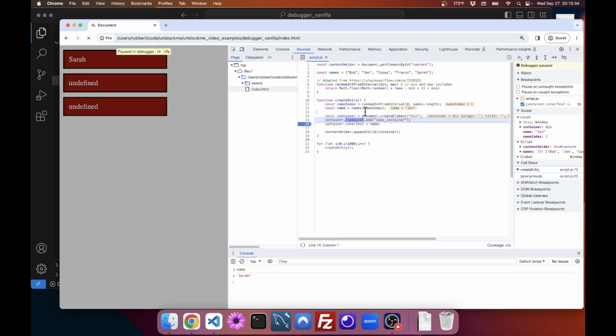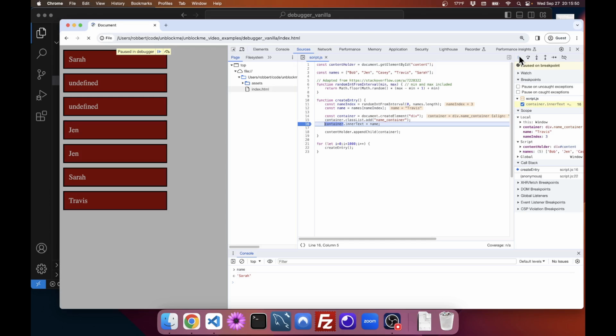I probably don't want to go into. But if you're using a library like React or something like that, sometimes you don't want to step into those functions because they just end up with really difficult stuff. Anyway, at this point, if I run through here, okay, I've got Jen, I've got Sarah, I've got Travis, blah, blah, blah.